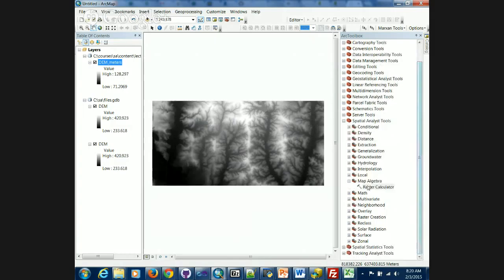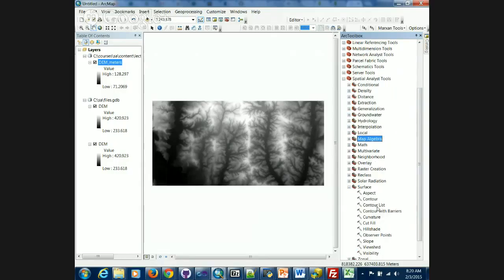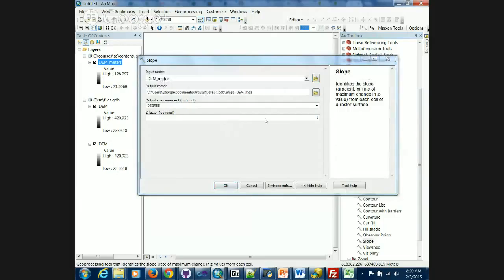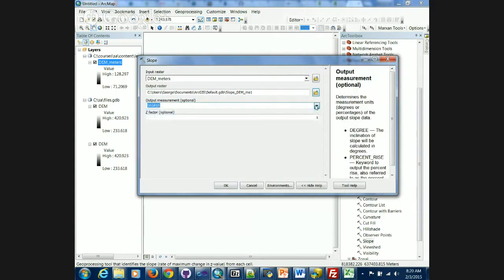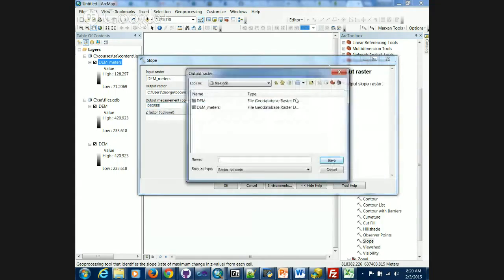Now we can calculate the slope, which we did in the last class a bit. We'll talk more about what's going on behind the scenes in the weeks to come, but we know how to calculate slope based on the last class. There is a tool for that under, why can't I find it? Surface, that's what it's under. So we'll calculate the slope of the DEM, and we'll have our output be degrees. Sometimes it's easier for us to think about degrees rather than the other option, percent rise. Both of them work, but I'm going to call this DEM slope. Calculate it.